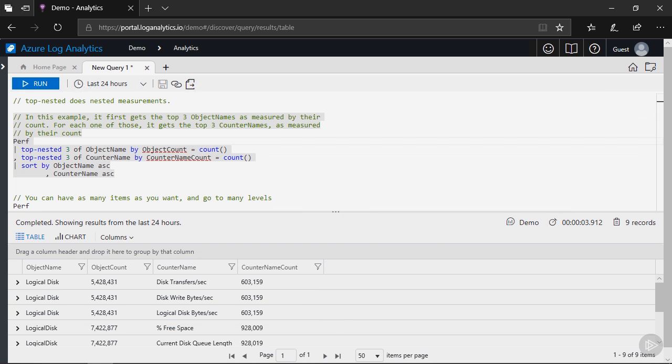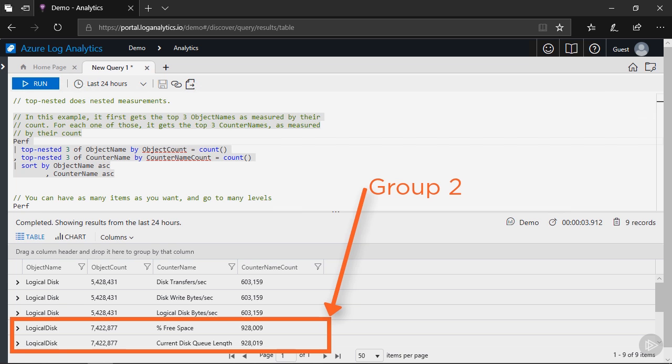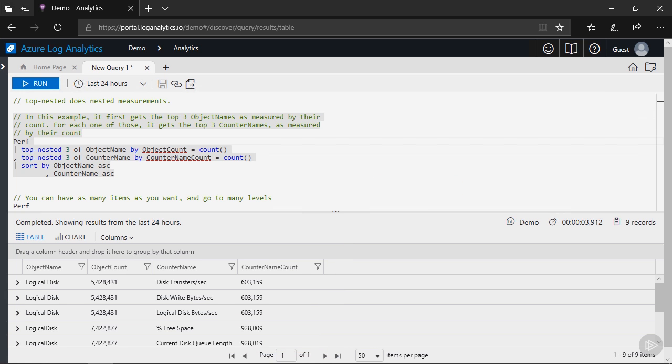Now you're going to see logical disk again. That's because it's a different grouping of logical disk items. These have different counters associated with them. I can have as many items as I want to.